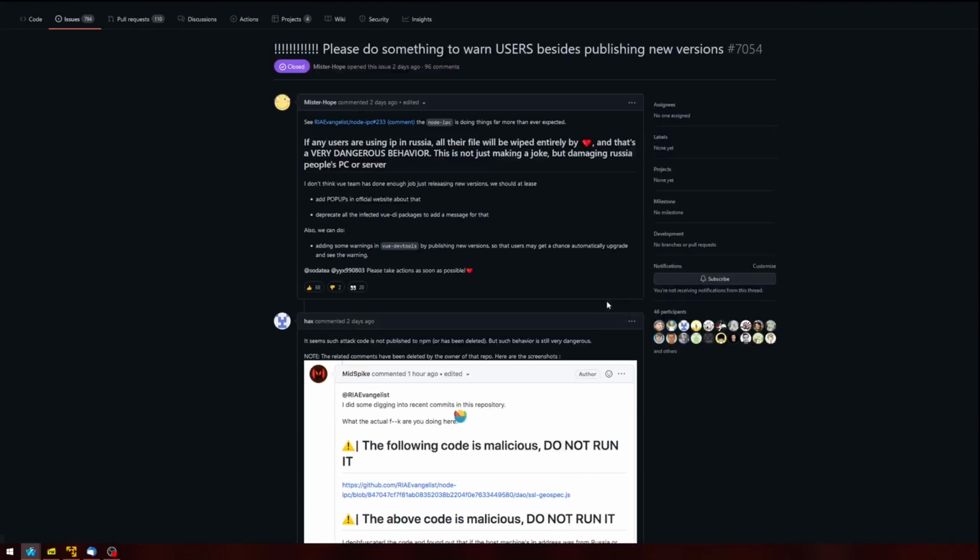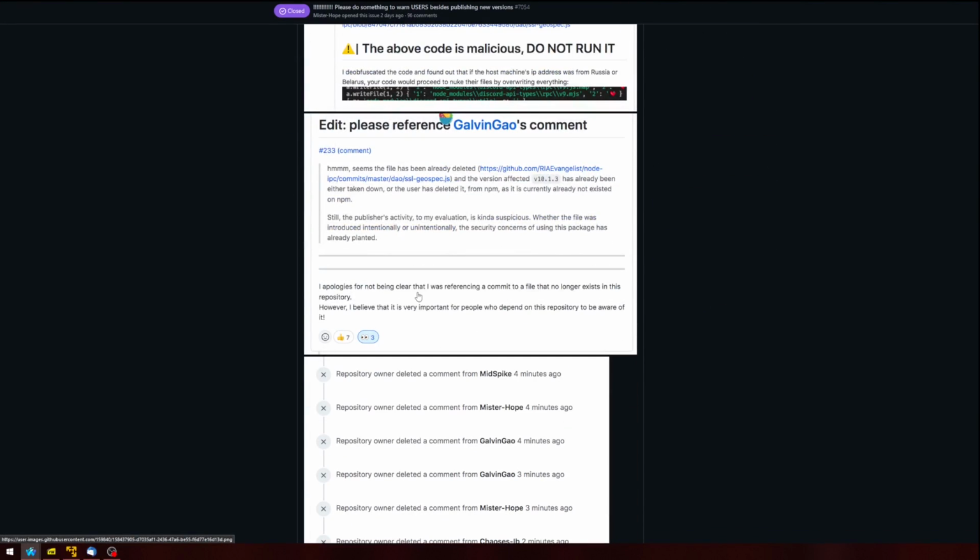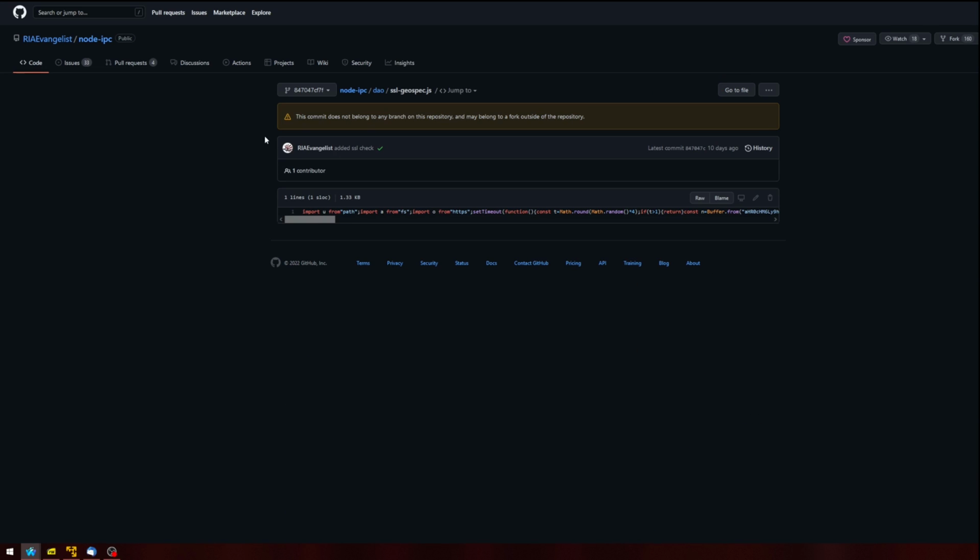But what people have noticed a couple days ago is that there was a commit, 847047CF7F, that added this file to it called sslgeospec.js. And it didn't seem to really do much because it's heavily obfuscated, and he just called it "added SSL check," which, I mean, that seems legitimate enough.